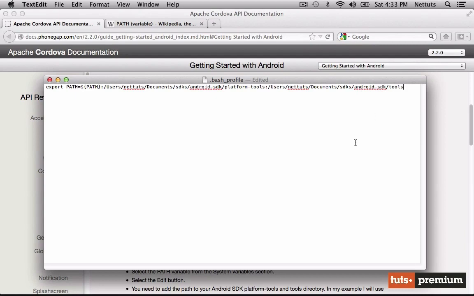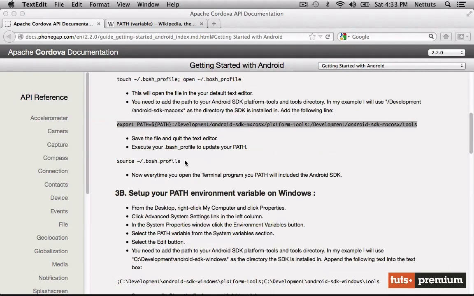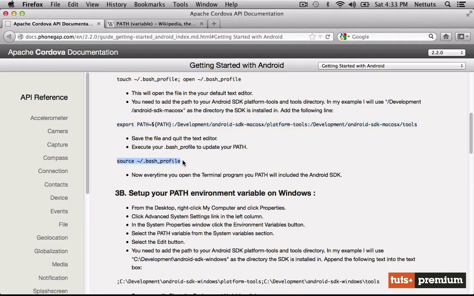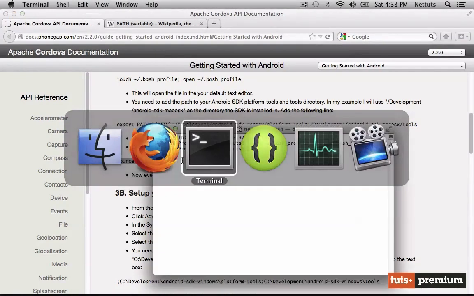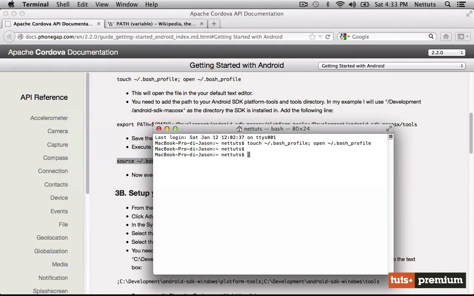We can then save the file and quit the text editor. We now need to execute our .bash profile file to update the path. I can copy and paste this command and execute it in the terminal. Now every time I open the terminal, the path will include the Android SDK tools.